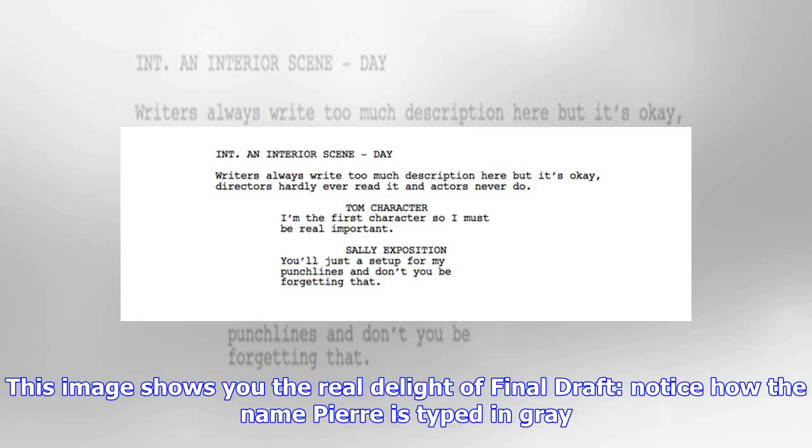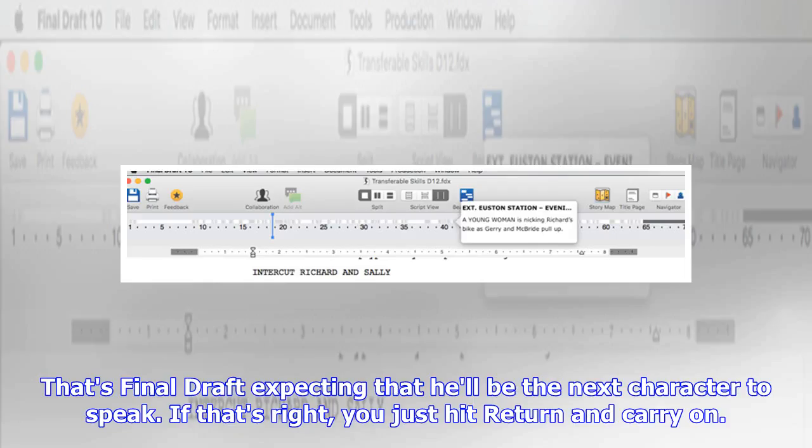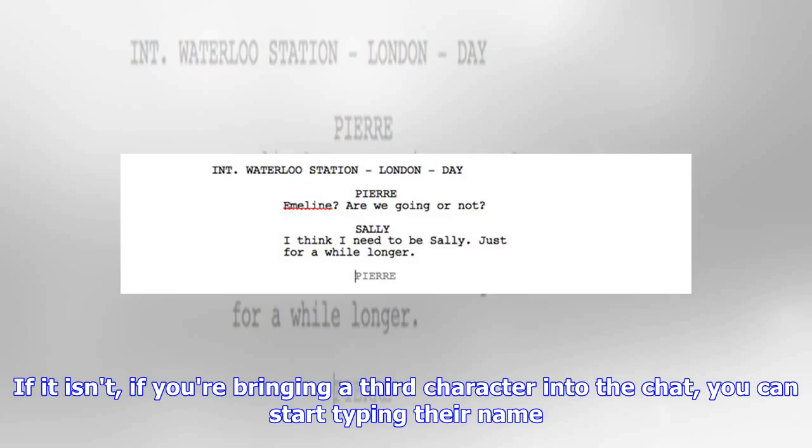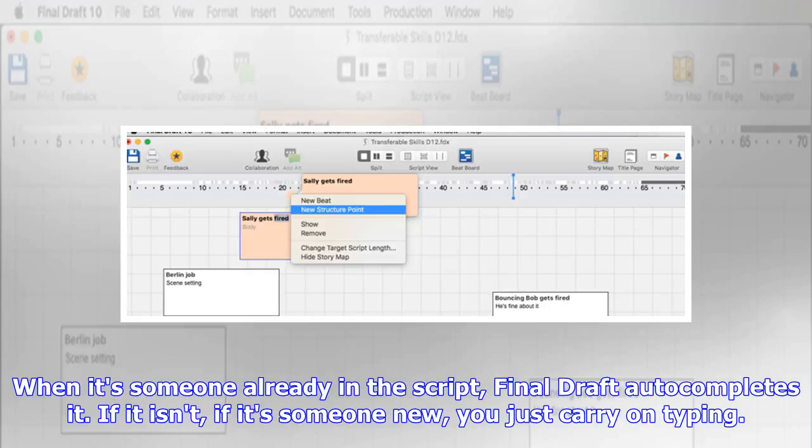This image shows you the real delight of Final Draft. Notice how the name Pierre is typed in gray. That's Final Draft expecting that he'll be the next character to speak. If that's right, you just hit return and carry on. If it isn't, if you're bringing a third character into the chat, you can start typing their name. When it's someone already in the script, Final Draft auto-completes it. If it's someone new, you just carry on typing.